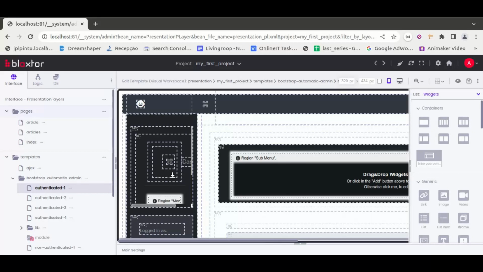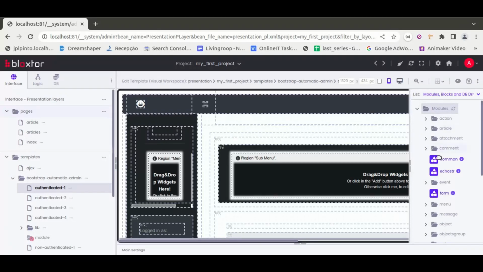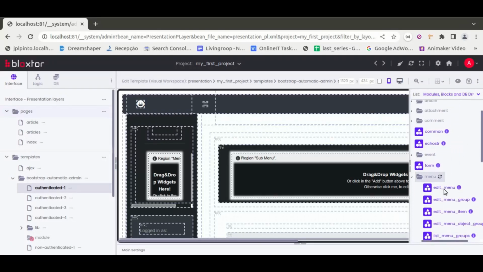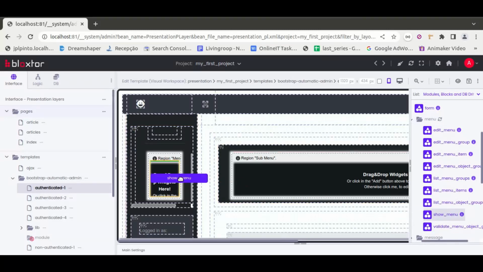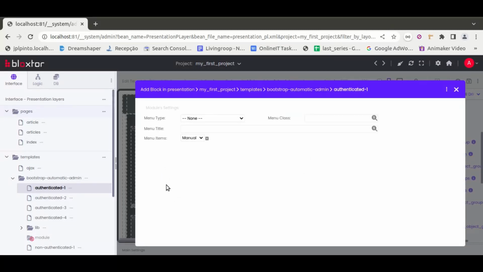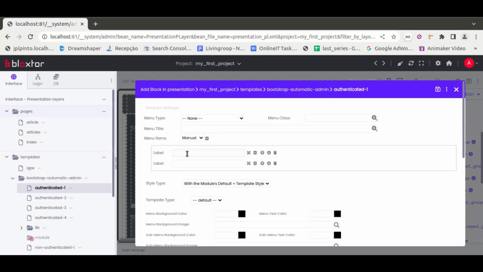So automatically I can see that now I have my left bar showing, and I see in the region menu that I could see when I was previewing the page. So what I want to do now is just to go to my modules, open the show menu module, which is this guy here, which allows me to create a menu, drop it to the corresponding region, and create two menus.